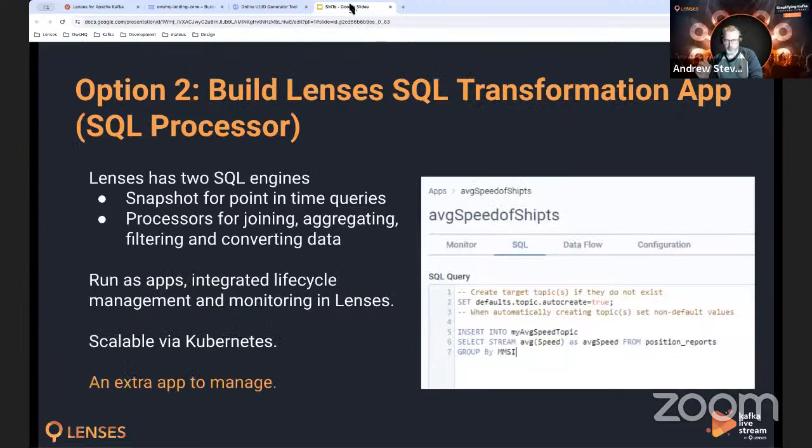So what are my other options? The SQL processors, right? So if you don't know about these, this is part of the SQL engine that Lenses have. There's two components to the SQL engine. One is snapshotting, which is basically point in time queries like a relational database. Fire the query, get results. So if you're familiar with Lenses, you go into the Explore screen or the SQL Studio, you're using the SQL snapshot engine. But there's another part of it, the SQL processors.